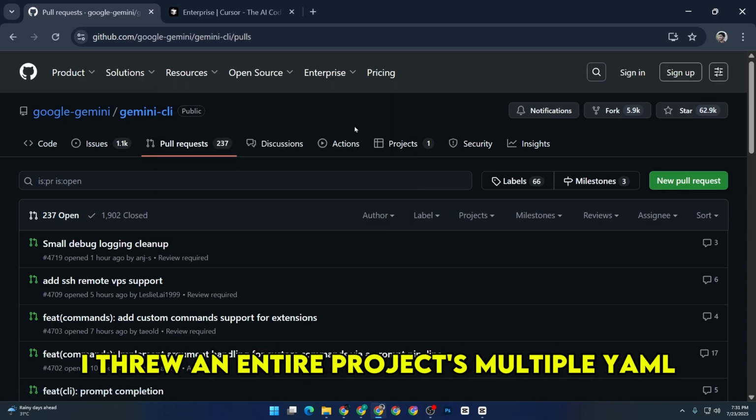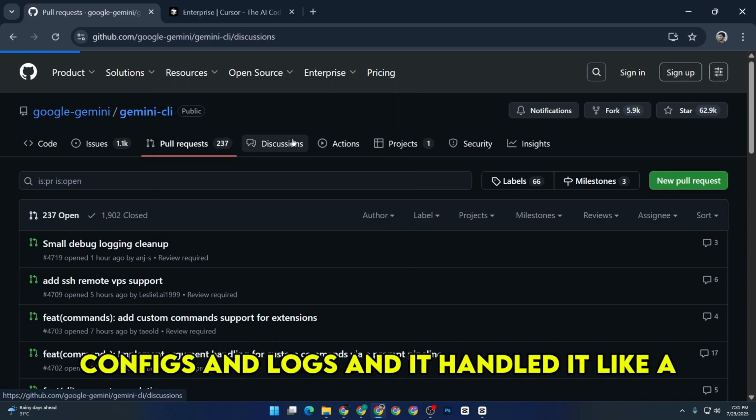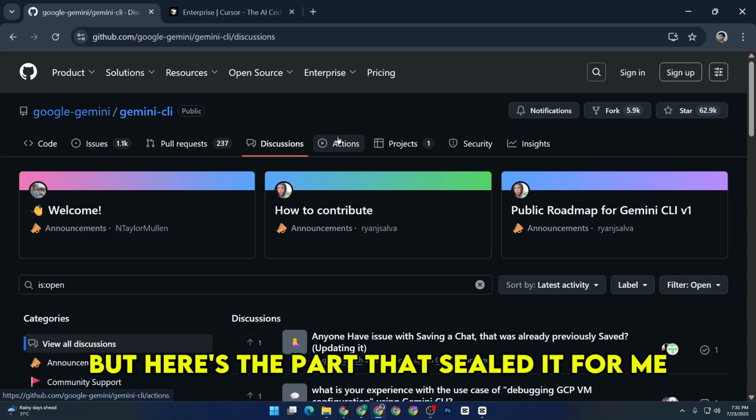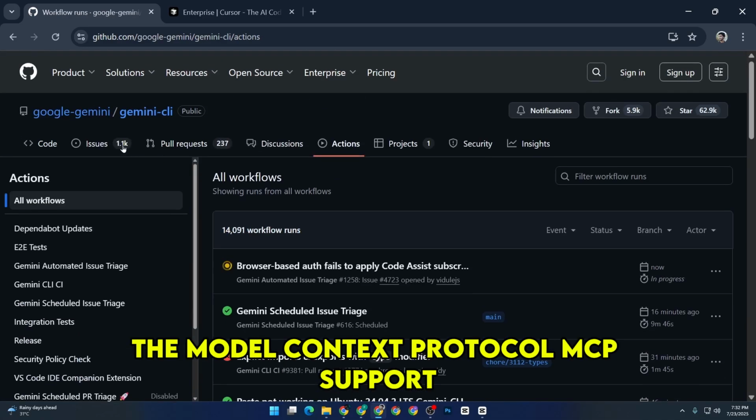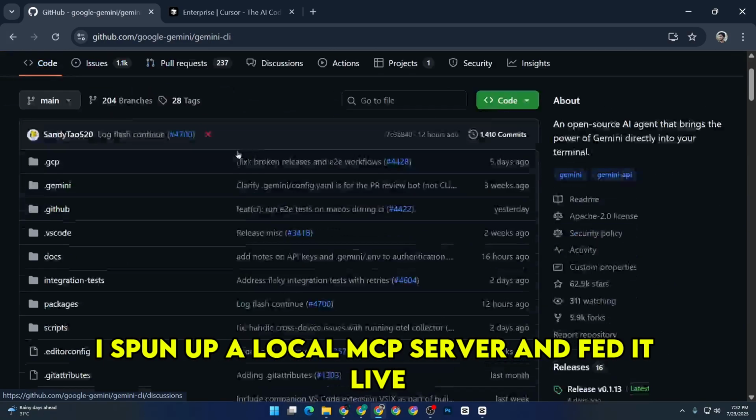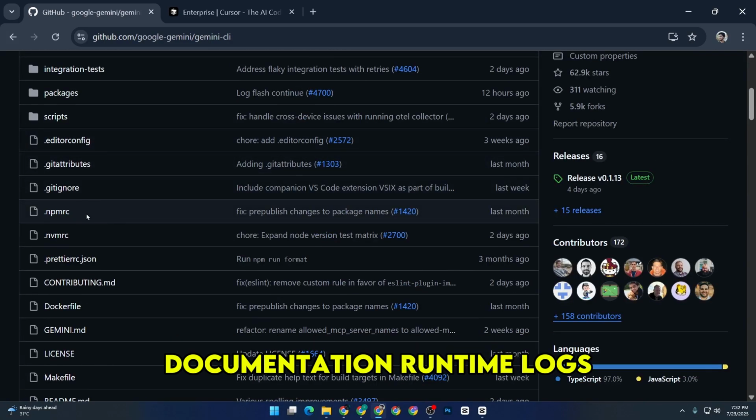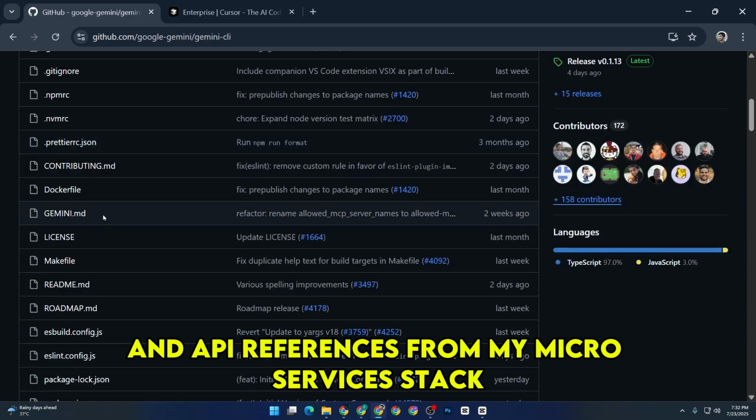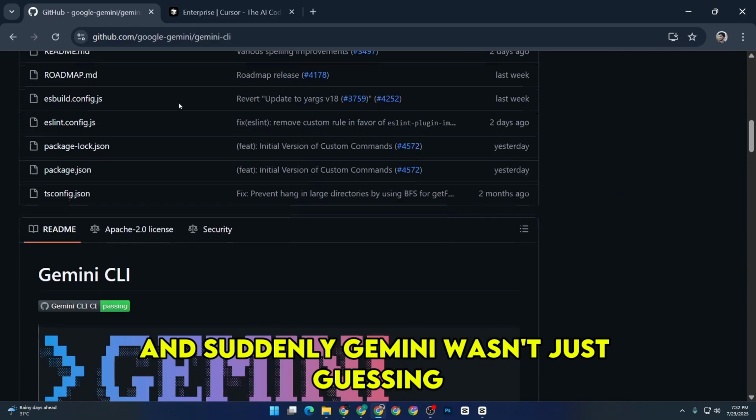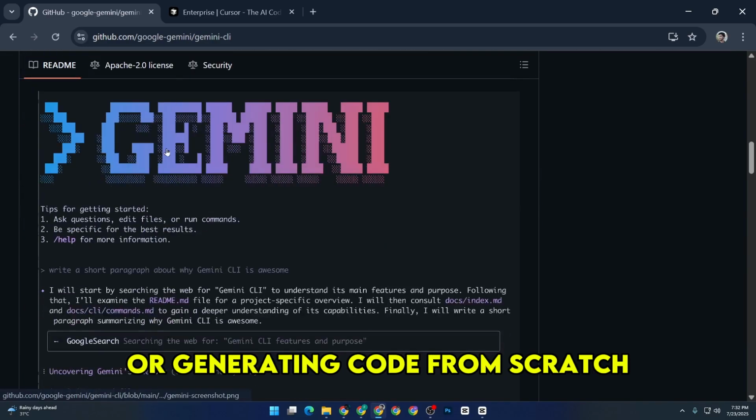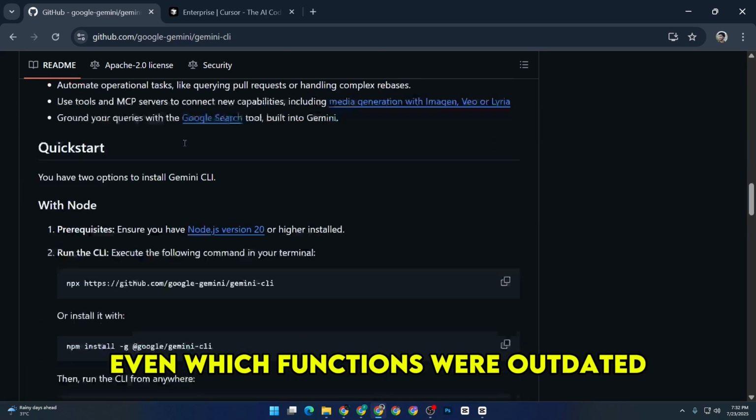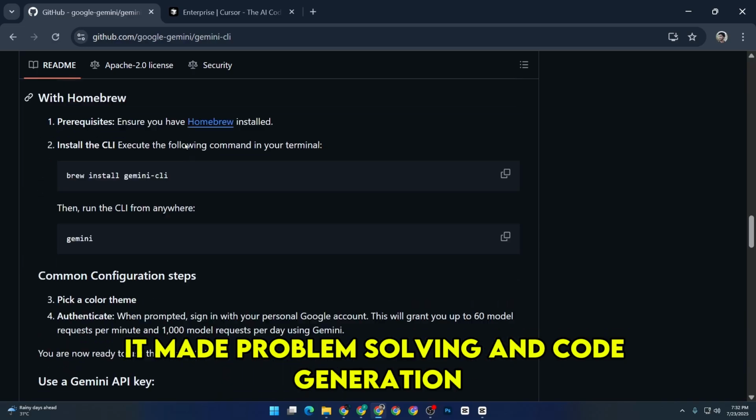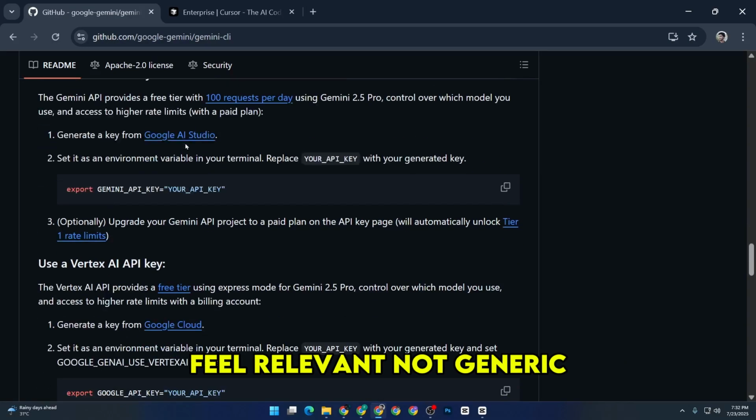I threw in entire projects, multiple YAML configs, and logs, and it handled it like a champ. But here's the part that sealed it for me: the Model Context Protocol, MCP, support. I spun up a local MCP server and fed it live documentation, runtime logs, and API references from my microservices stack, and suddenly Gemini wasn't just guessing or generating code from scratch. It knew what I was building, how my endpoints were structured, even which functions were outdated. It made problem solving and code generation feel relevant, not generic.